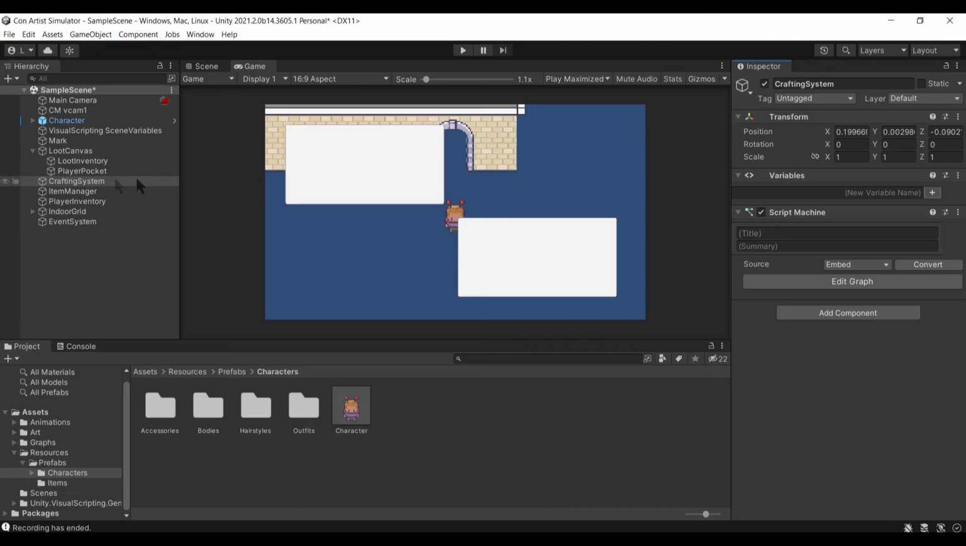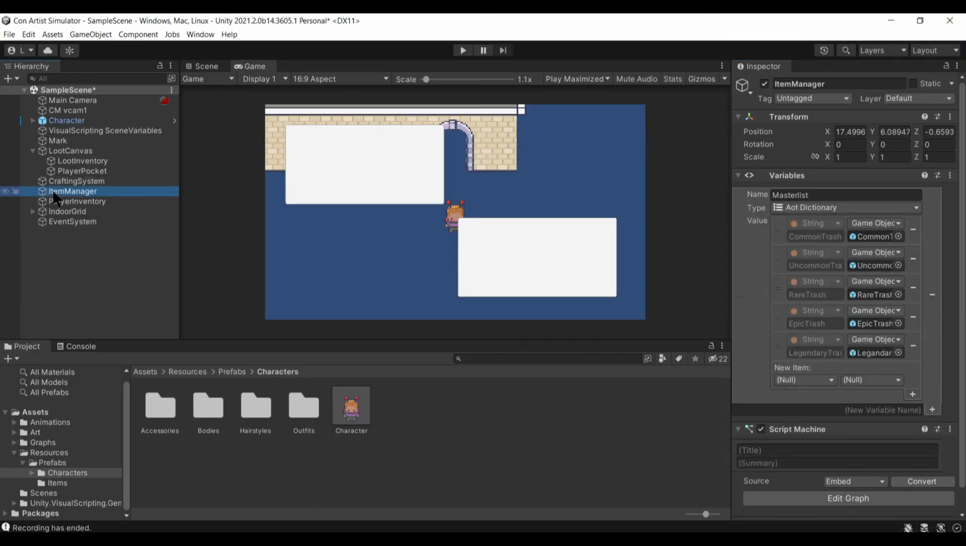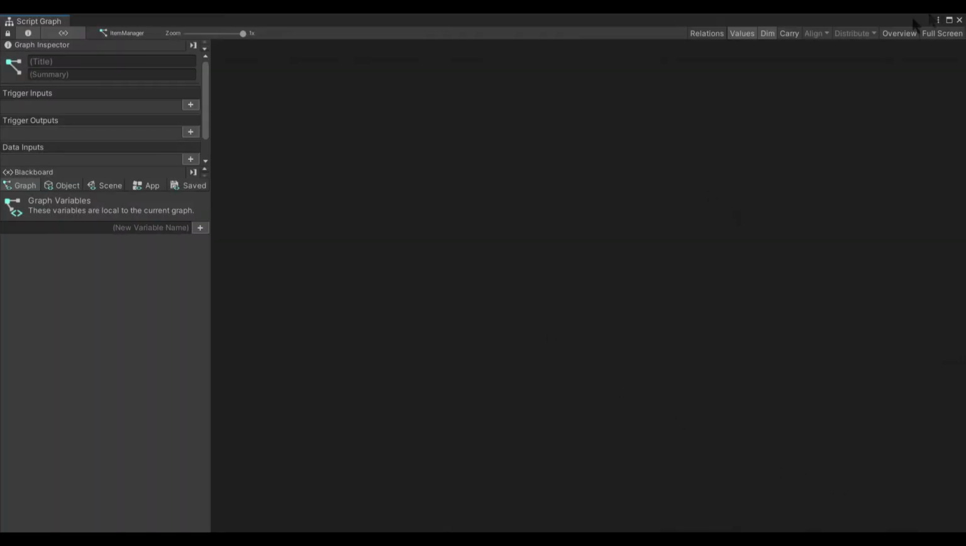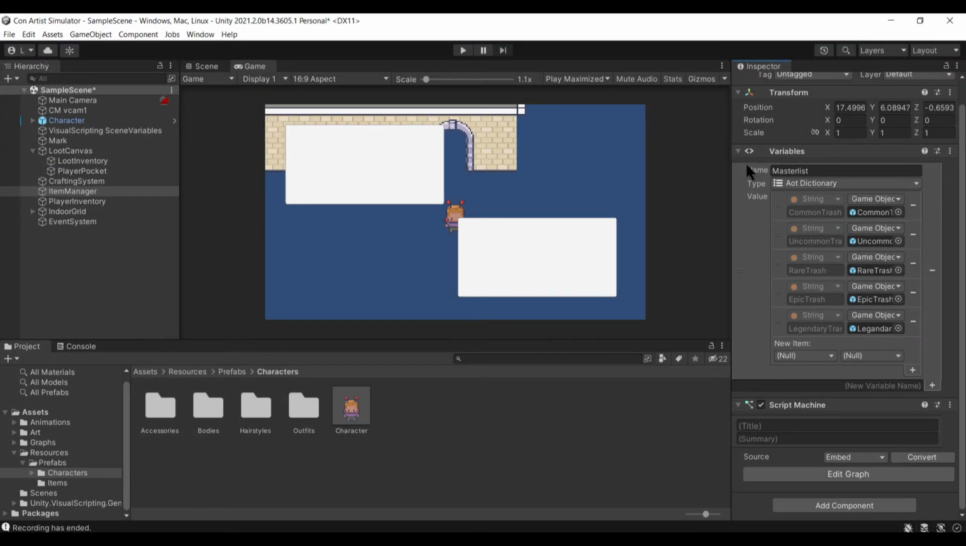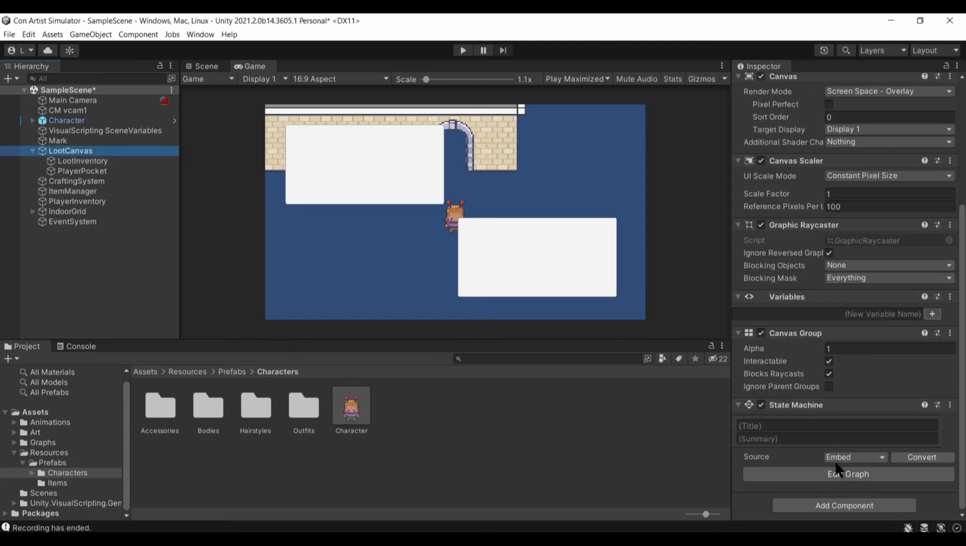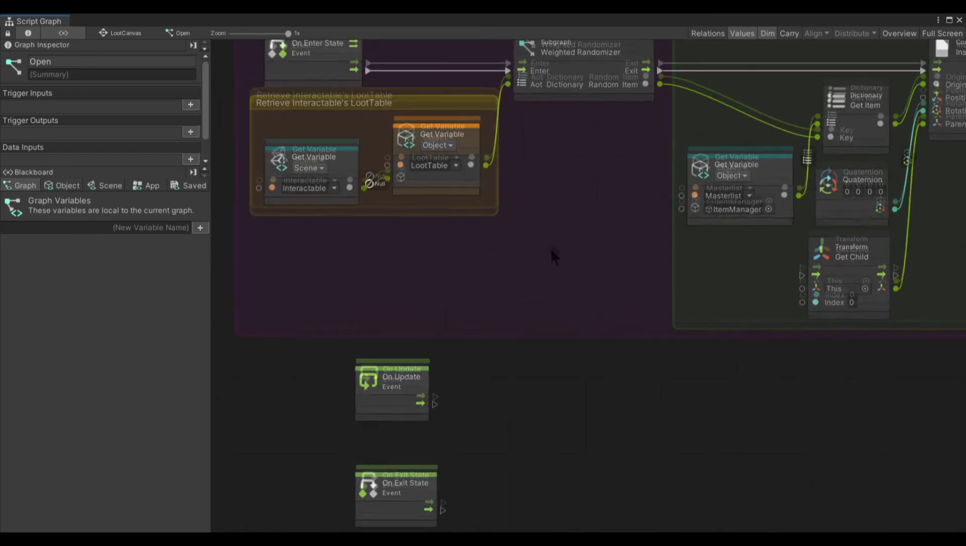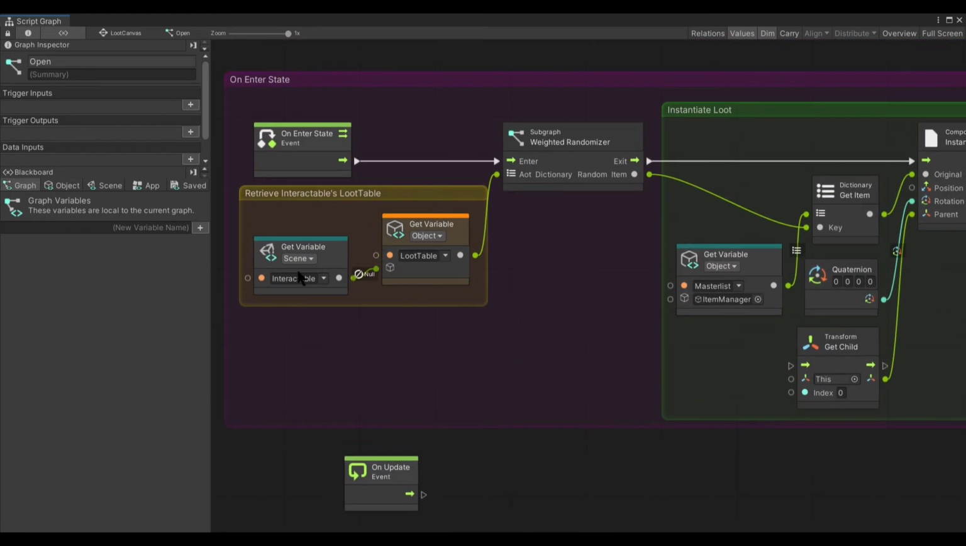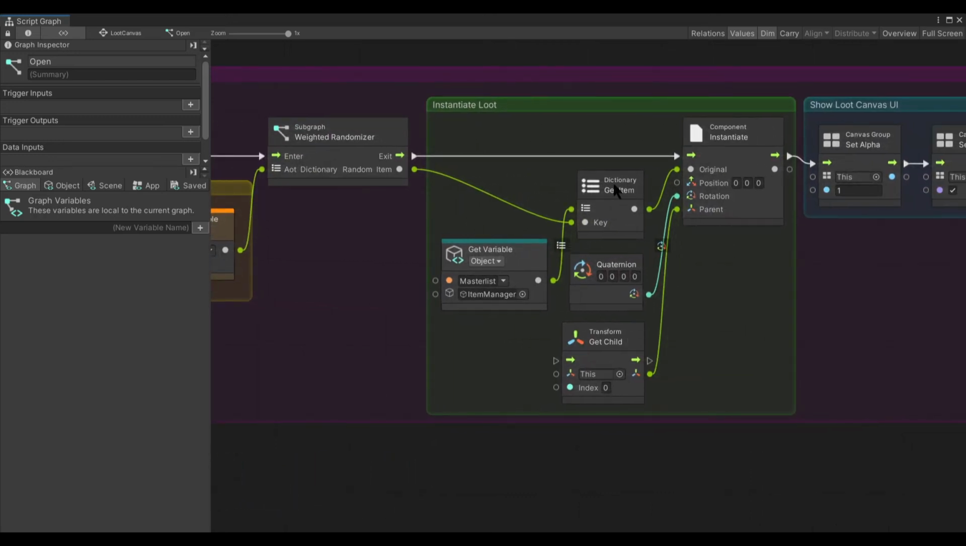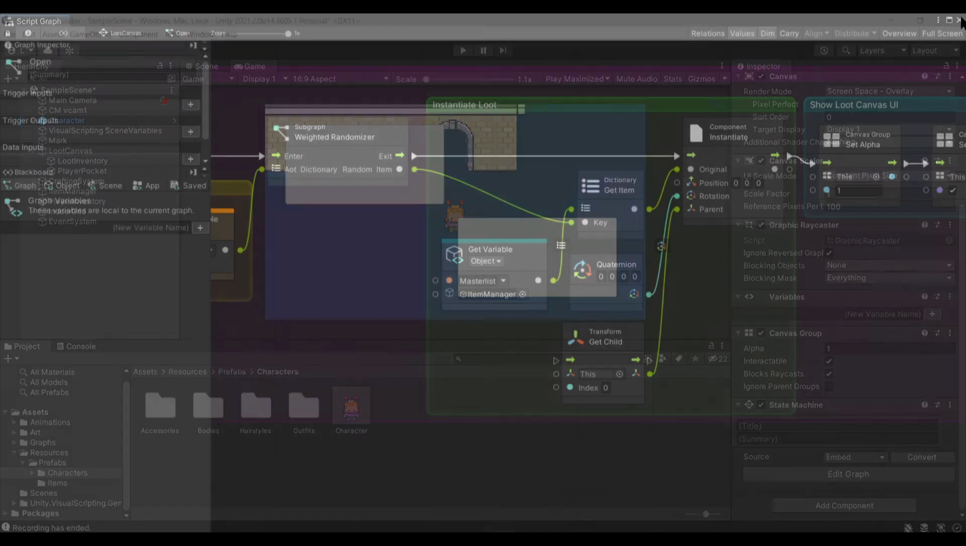No, really, let's dig down a little bit deeper into the item manager. Now, there's a lot to this one, but there is nothing here. If you look, it's just an empty graph. This one is all about the variable called master list. It allows me to use a simple string to grab an item, an object, to spawn it. That's how this loot canvas works. When we open it, you'll see we take the loot table and the randomizer, and then we use the item from the master list to actually spawn this item in here with the instantiate.